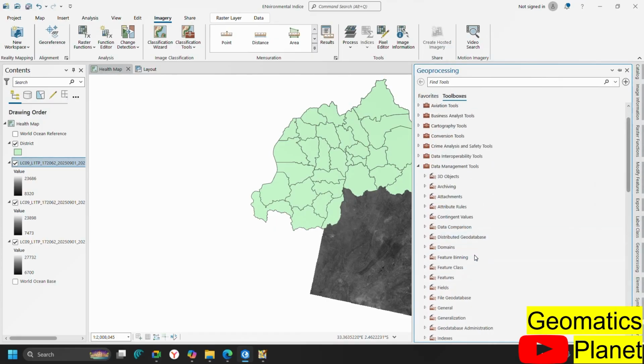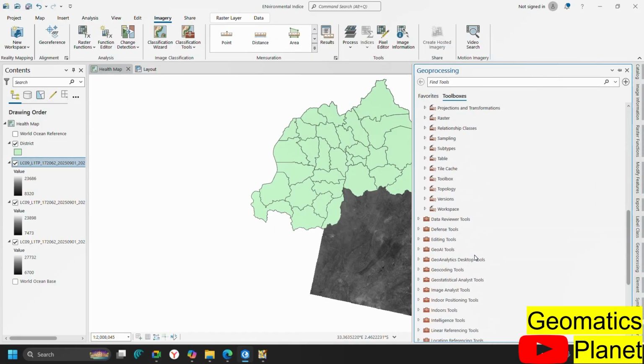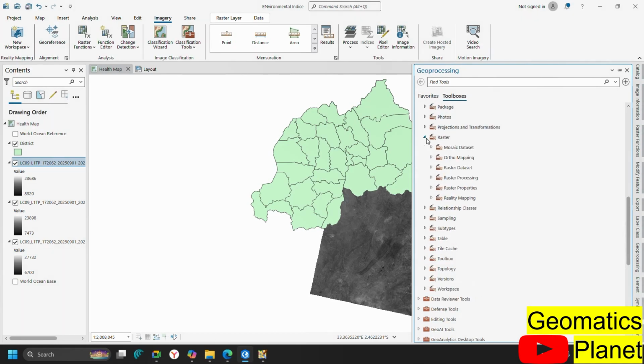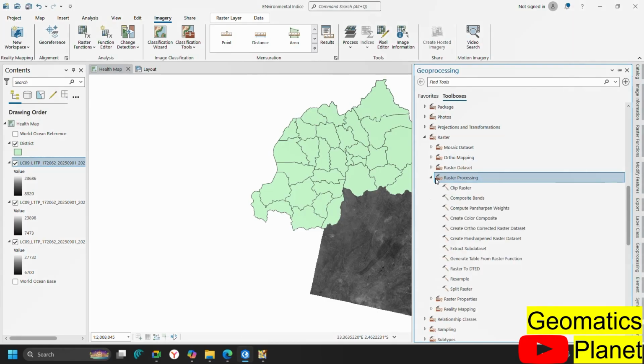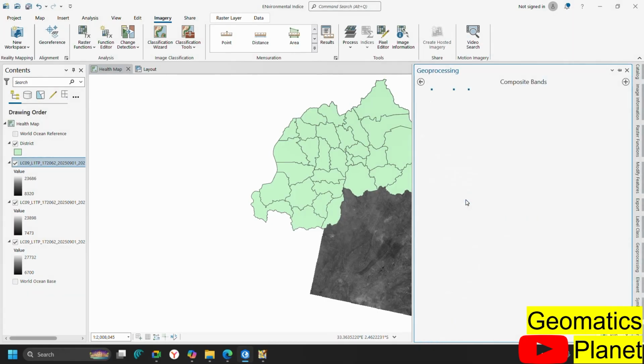My mouse is a bit malfunctioning, so I wanted to explain what I was doing before. You can go here, to raster processing, and you can see composite as well. The same way you see it under there, you can also follow the ArcToolbox to get that done.